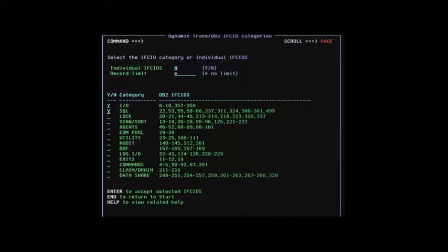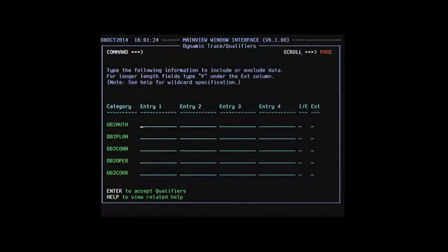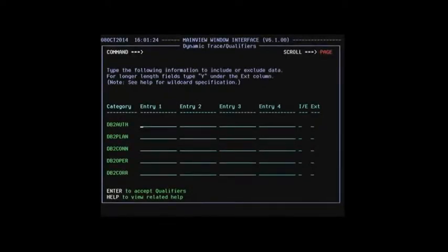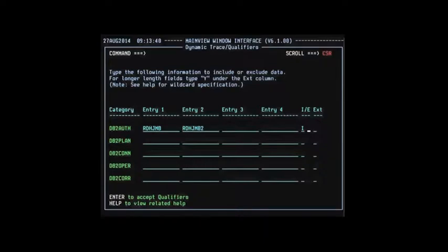Once the IFKIDs are selected, pressing enter will now display the filter by qualifier screen and/or the multiple DB2 target screen if they were initially requested. Filter qualifiers are allowed for auth ID, plan, connection name, operator ID, and correlation ID. Also, the include-exclude field must be set to I or E. Using the qualifiers can substantially reduce the amount of IFKIDs to be collected and should be considered for the Start Trace request. Here is an example of using an auth ID of RDHJMB and RDHJMB2 with an include selection value.